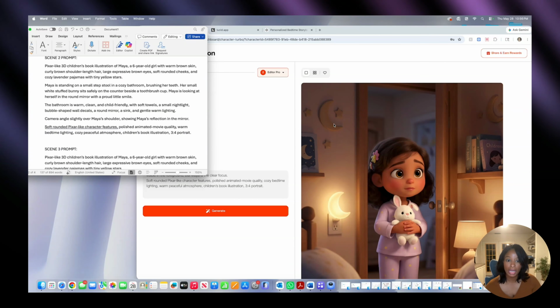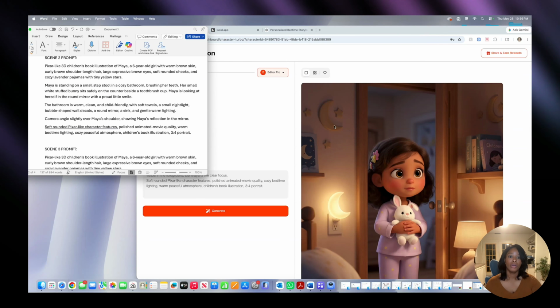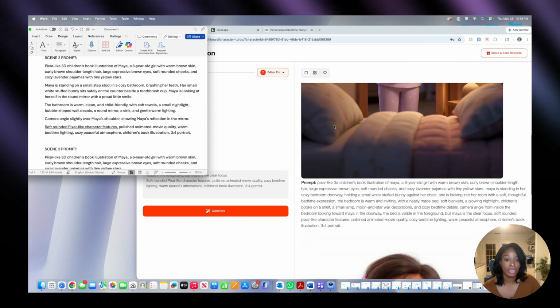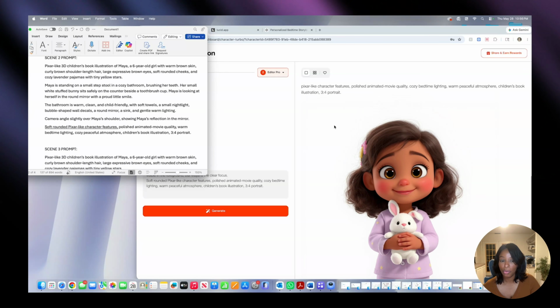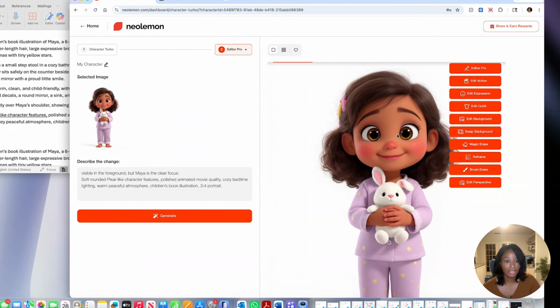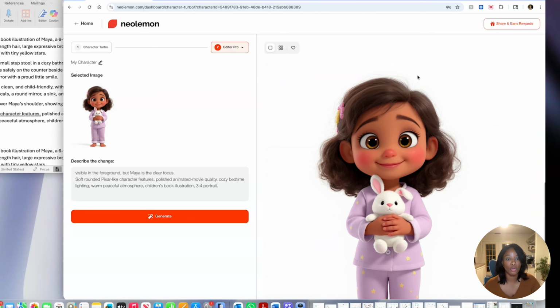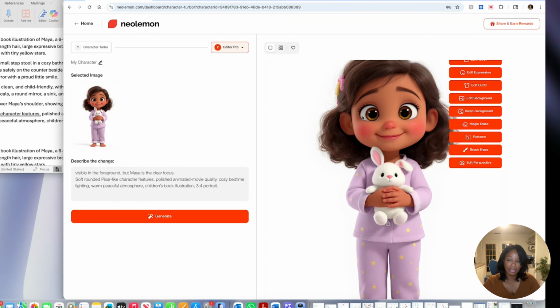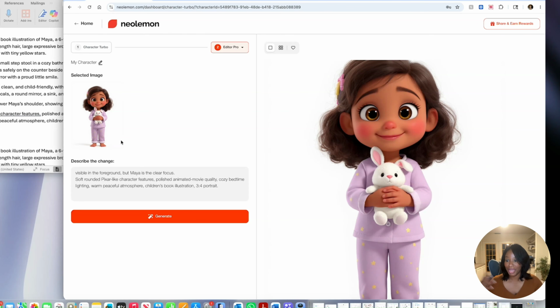Because this next scene changes her background, what I'm going to do is I'm going to go down to the original white background. I'm going back to the main image. Make sure you always go back to the original character that you generated on the white background, and then you can go ahead and switch the location. That's going to be the best bet for keeping everything consistent. So let's do that.